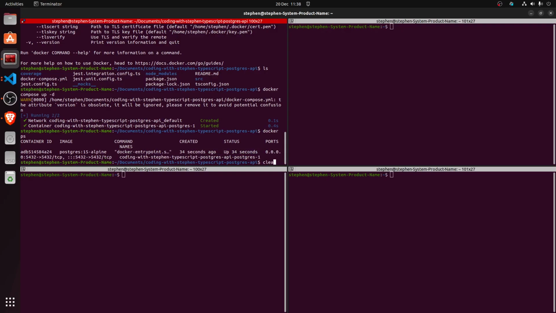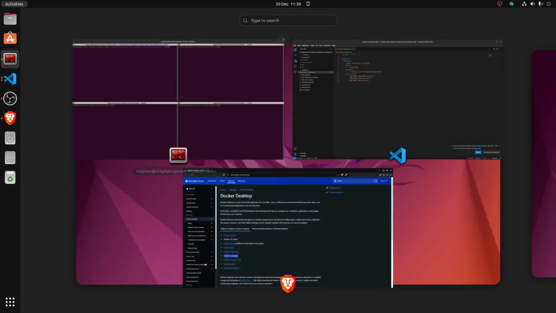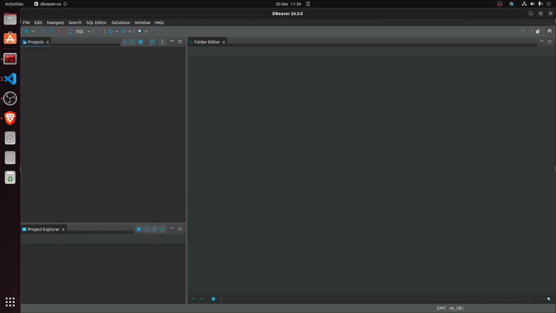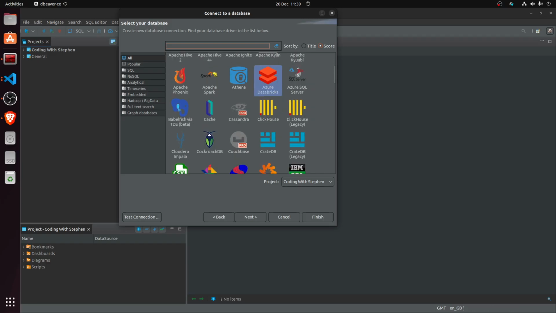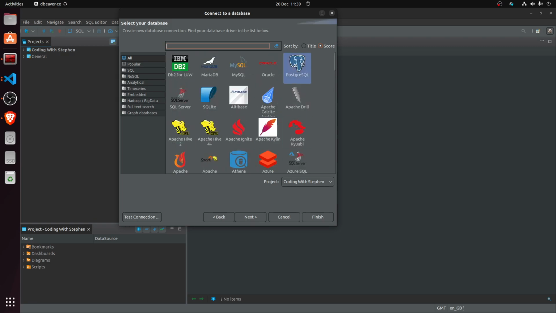So now that that's running, what we can actually do is we can connect up to our database using a tool. I generally recommend a tool called DBeaver. DBeaver is a free tool, has a community edition, and it allows you to connect up to a myriad of databases, as you can see here. The one that we're actually looking for though is Postgres.